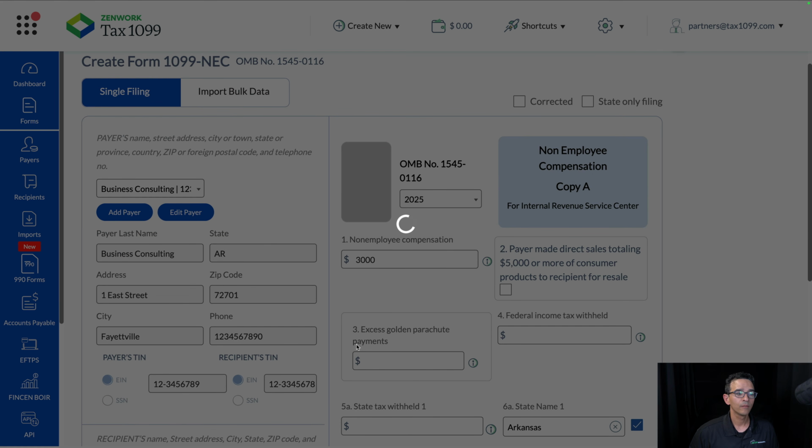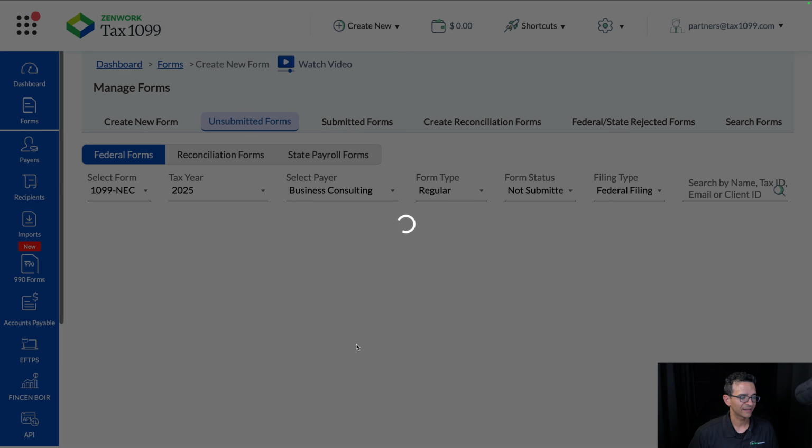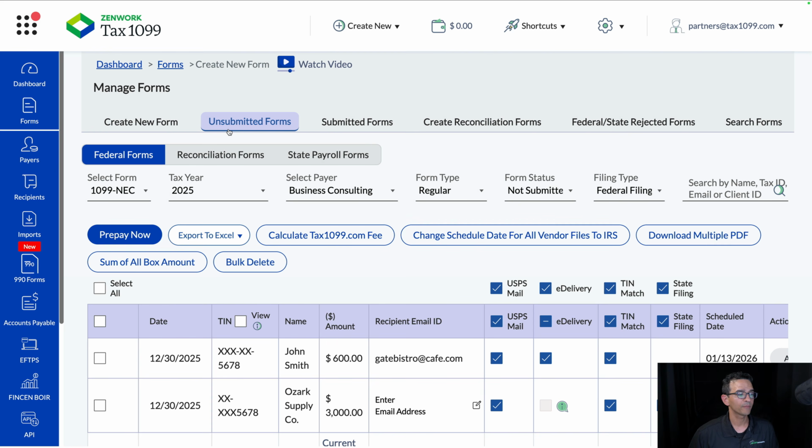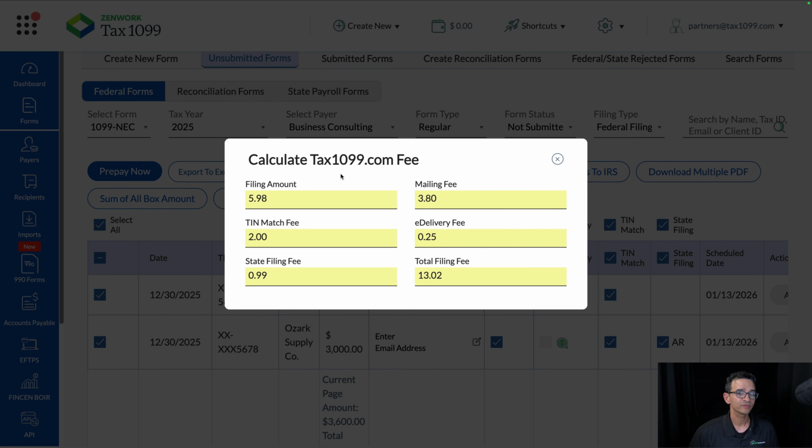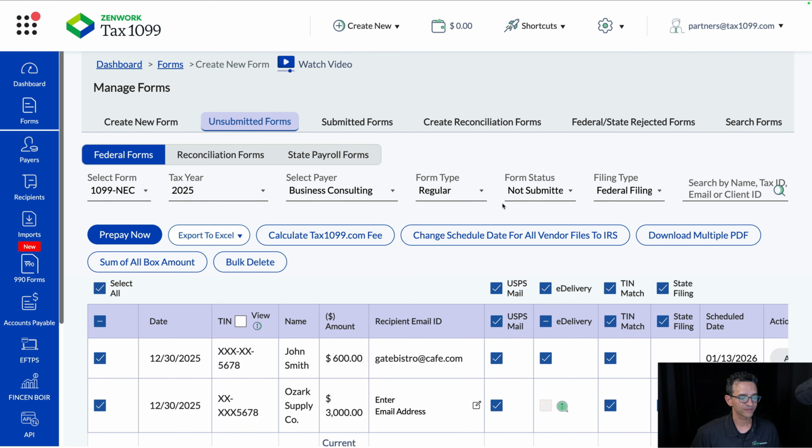Once that's done, both of my independent contractor 1099s are now queued up in the unsubmitted form section. And from here, I can select all of them and I can click on Calculate Tax 1099 Fee to see exactly how much it would cost me to file these electronically through Zenwork Tax 1099. Once you preview the fee, you can approve and go through that process.